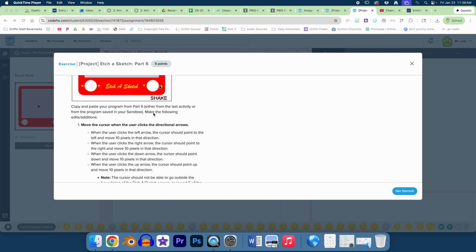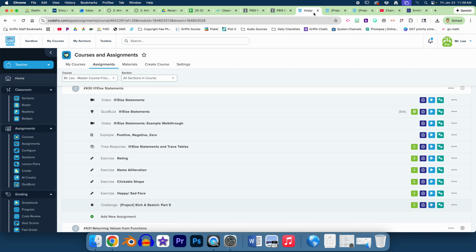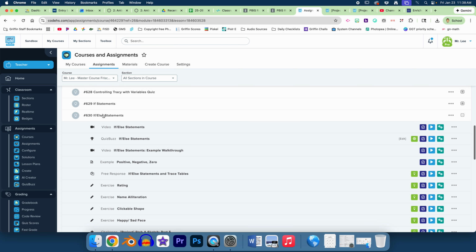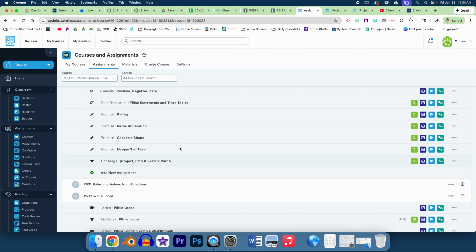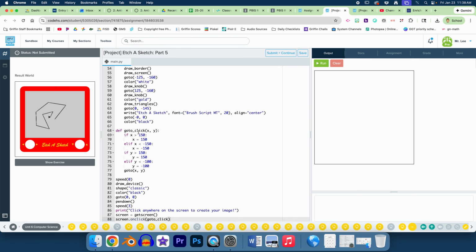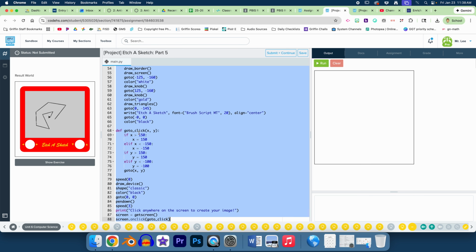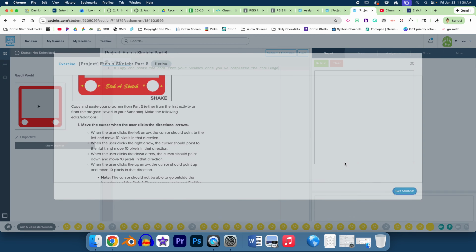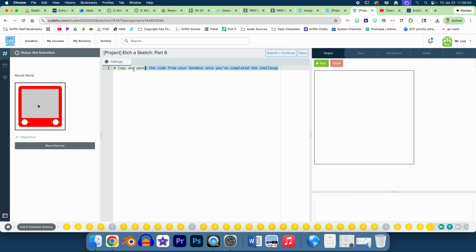Copy and paste your program from part 5. If you don't remember where that is, it's under 630, the very bottom. So I've got mine here. All you have to do is click anywhere, and then Command A will highlight everything. Command C to copy, or Control C if you're on a PC. And just go ahead and paste your code in there.